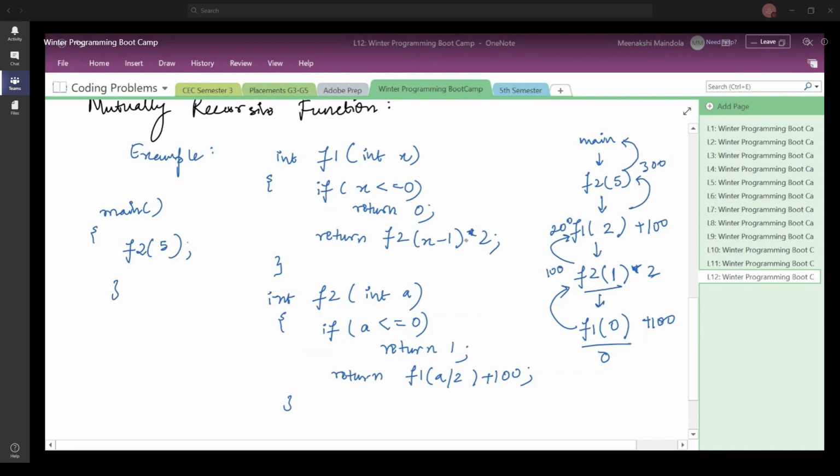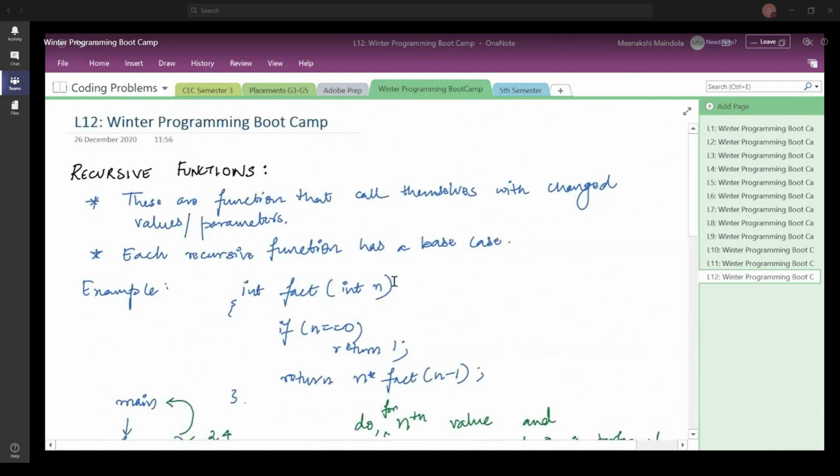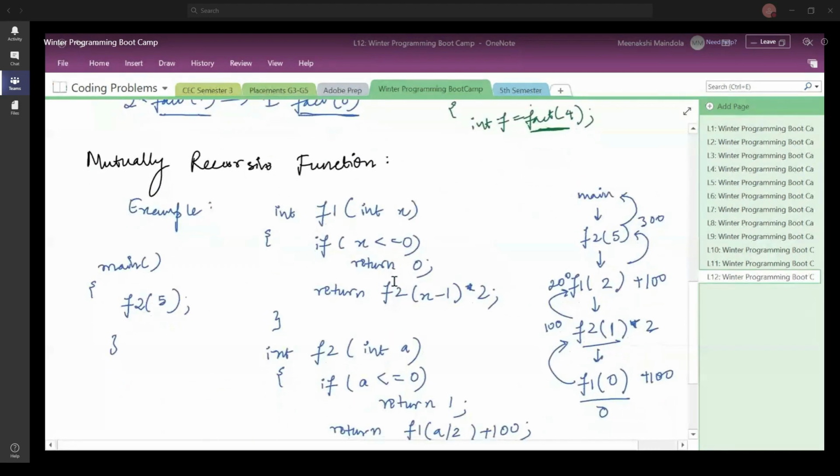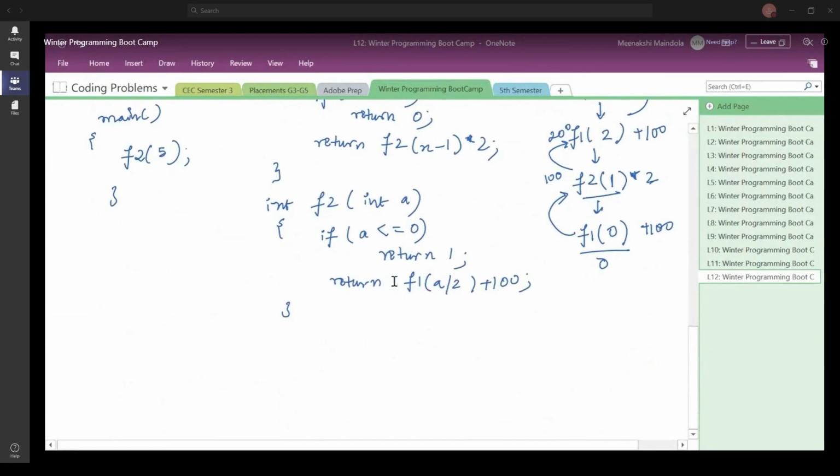Now if you see, we have understood how mutually recursive functions work. They are going to call each other in a recursive fashion. That is, let us say this function calls f2, f2 is again going to call f1, and it is going to keep on doing that until the base condition of one of these functions is satisfied, right? So this is about mutually recursive functions. We looked into recursive functions as well, and we have also understood what mutually recursive functions are.